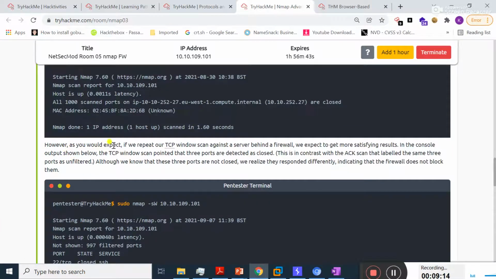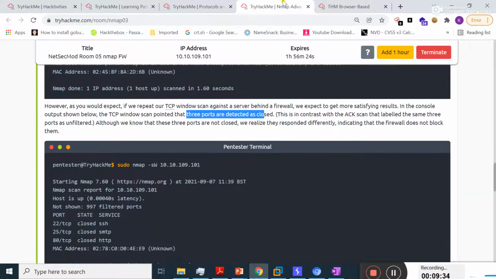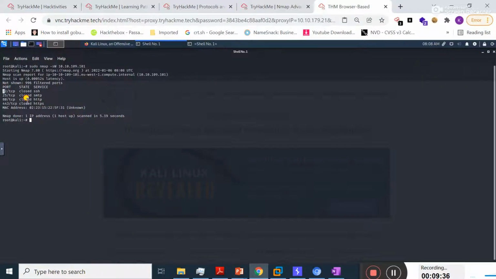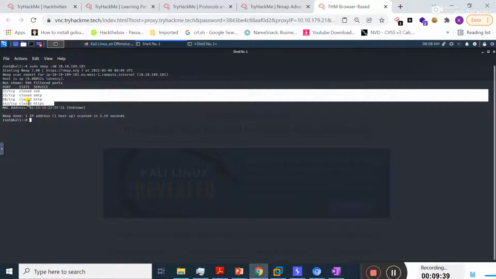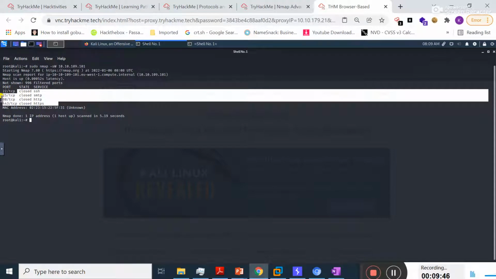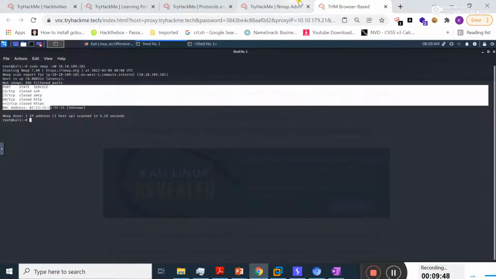However, as you would expect, if we repeat our TCP window scan against a server behind a firewall, we expect to get a more satisfying result. If a server is present behind a firewall, then you can use the window scan. In the console output below, the TCP window scan pointed out that three ports are detected as closed. Let me show you. Now you can see it states the firewall rule set here. Closed means all these ports are closed, the rest of the other ports are not closed.